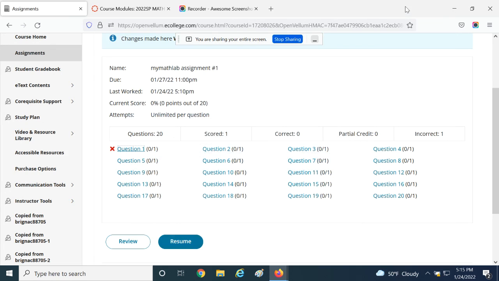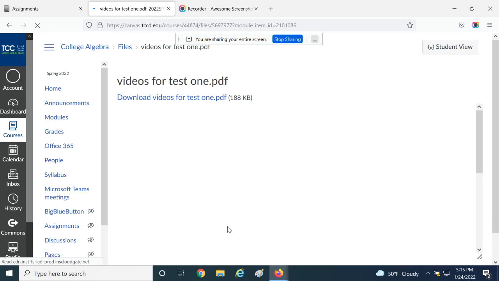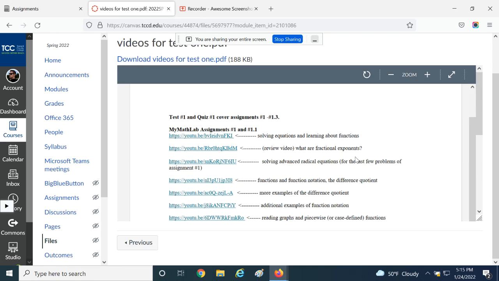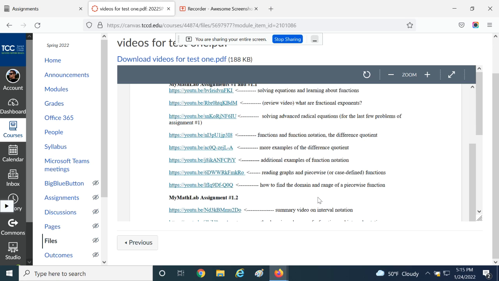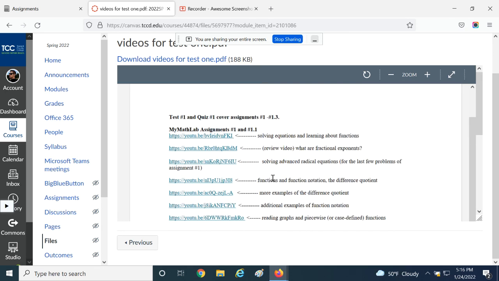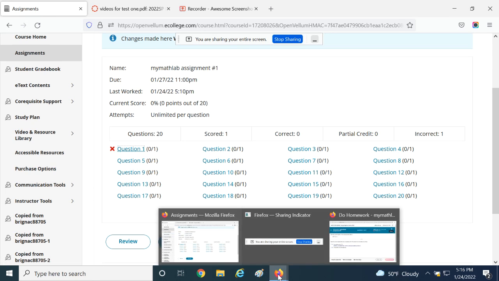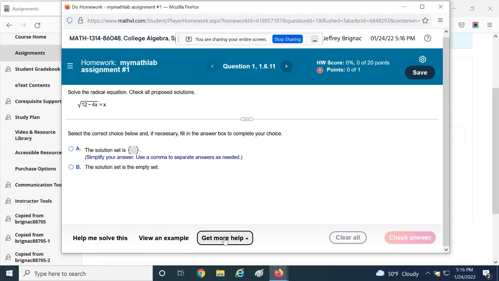Now, you can use those to learn how to do everything. You could also use the videos. So if you look at the videos I posted, they go along with the problems in just about the exact order they're given. And even if they're mixed up a little bit, for assignments 1 and 1.1, you can find what you need in here most likely. And if there's something you can't find, then contact me and I'll help you out with it. So you can use those help features in addition to using the videos, or instead of using the videos. I just want to make you aware of all your resources so that you can make this as easy as possible.